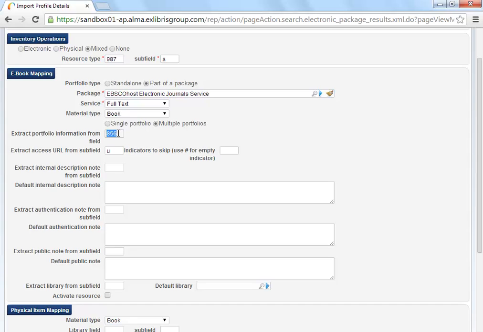The assumption is that if you've selected multiple portfolios, this field will be repeated multiple times in a single record. But each occurrence of the field in a given record will contain all the information pertinent for a single portfolio. So again, in our example here, the 856 would contain all of the information concerning a single portfolio, and in the event that the 856 occurs multiple times in a single record, multiple portfolios would potentially be created based on each instance of the 856 within that record.